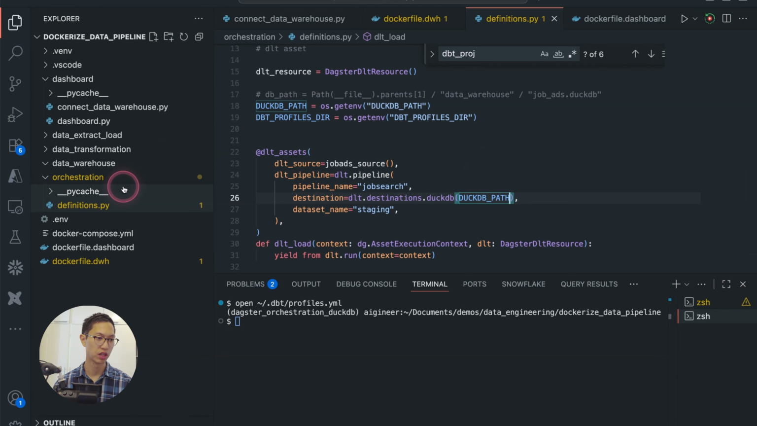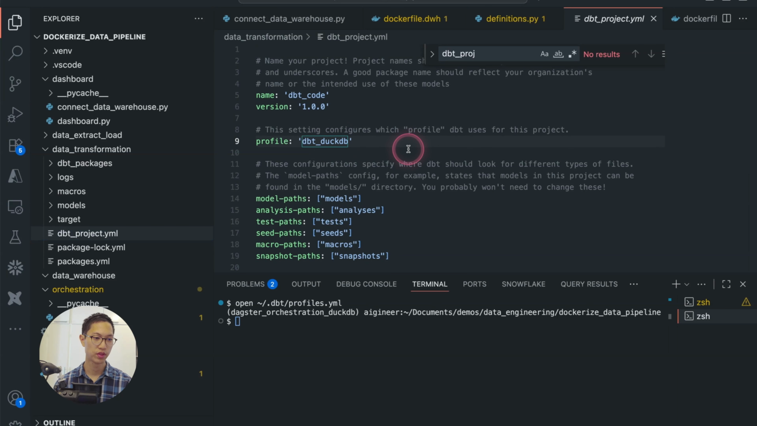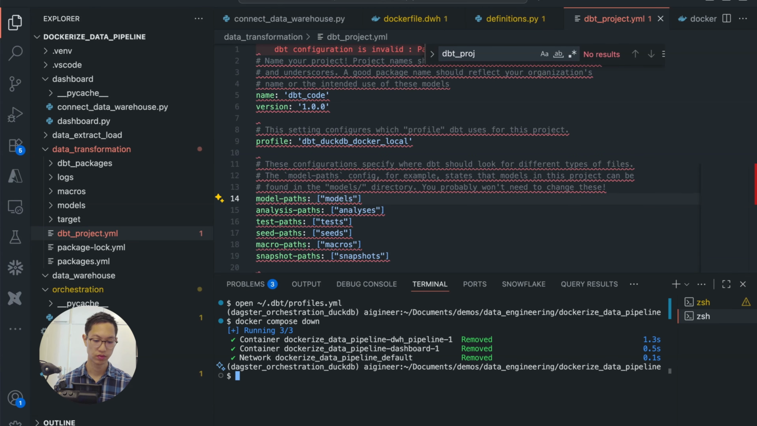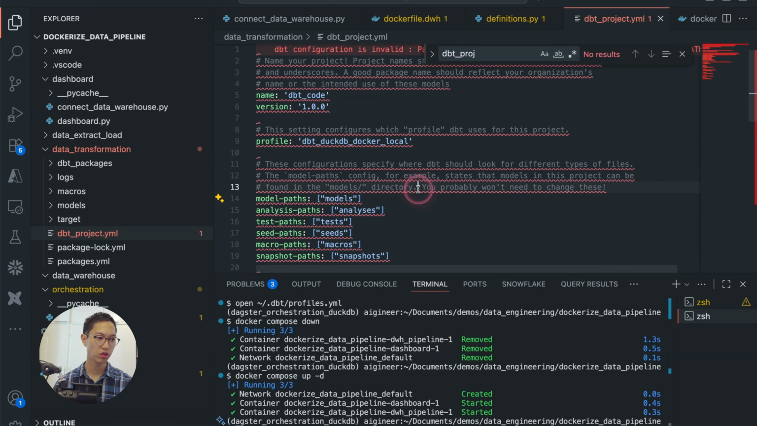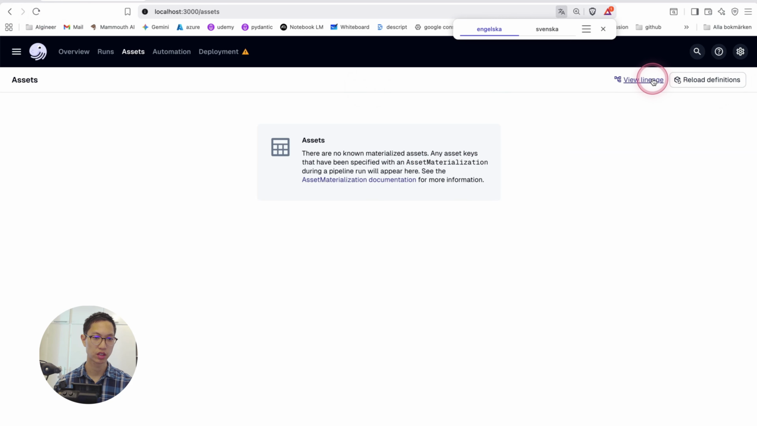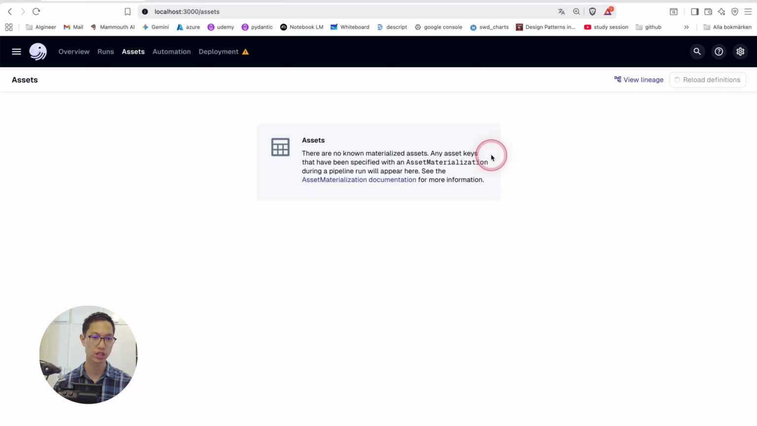Let me see, in transformations, dbt_project.yaml, here. We need to change this one so that it points towards the correct one, Docker local. Save this one. Okay. Don't mind the red, it's just the editor that has a problem. Okay, let's do docker compose down, docker compose up -d. Okay. And now let's go into our browser, reload this one. Let's see, go into our assets, reload definitions.